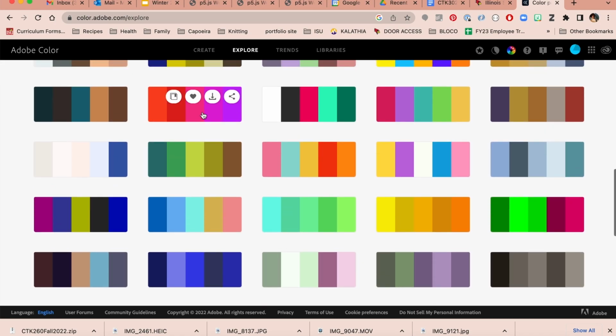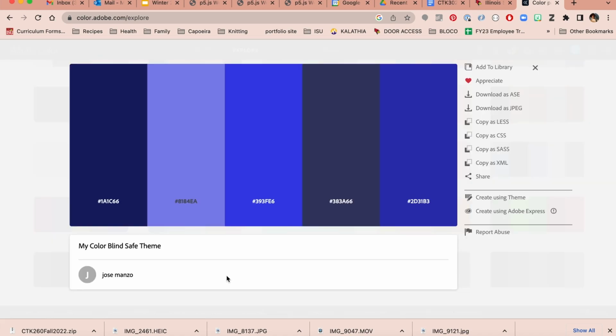So, oh wow, this looks really cool. I could click on this, or this looks really cool. I can appreciate it. And then you can click on it, you can share it, you can mess with it, I think. I think you can change it a little bit, and then you can use it as your color theme.